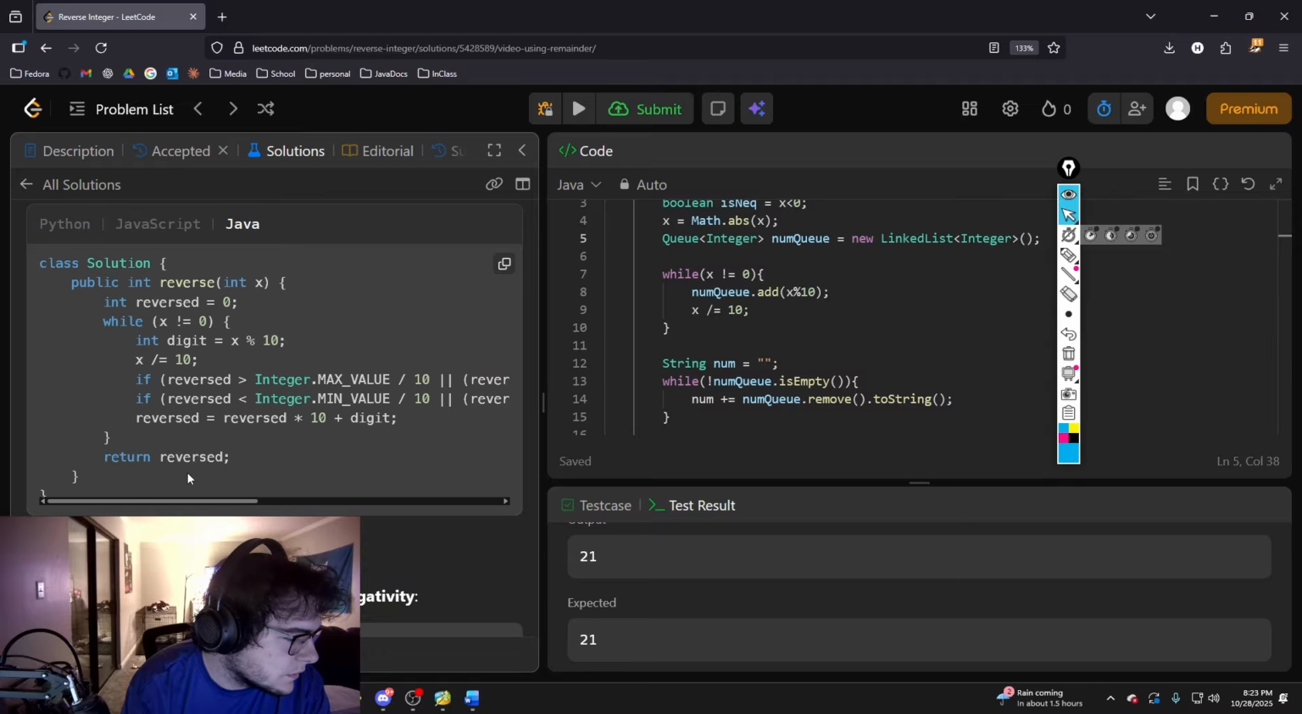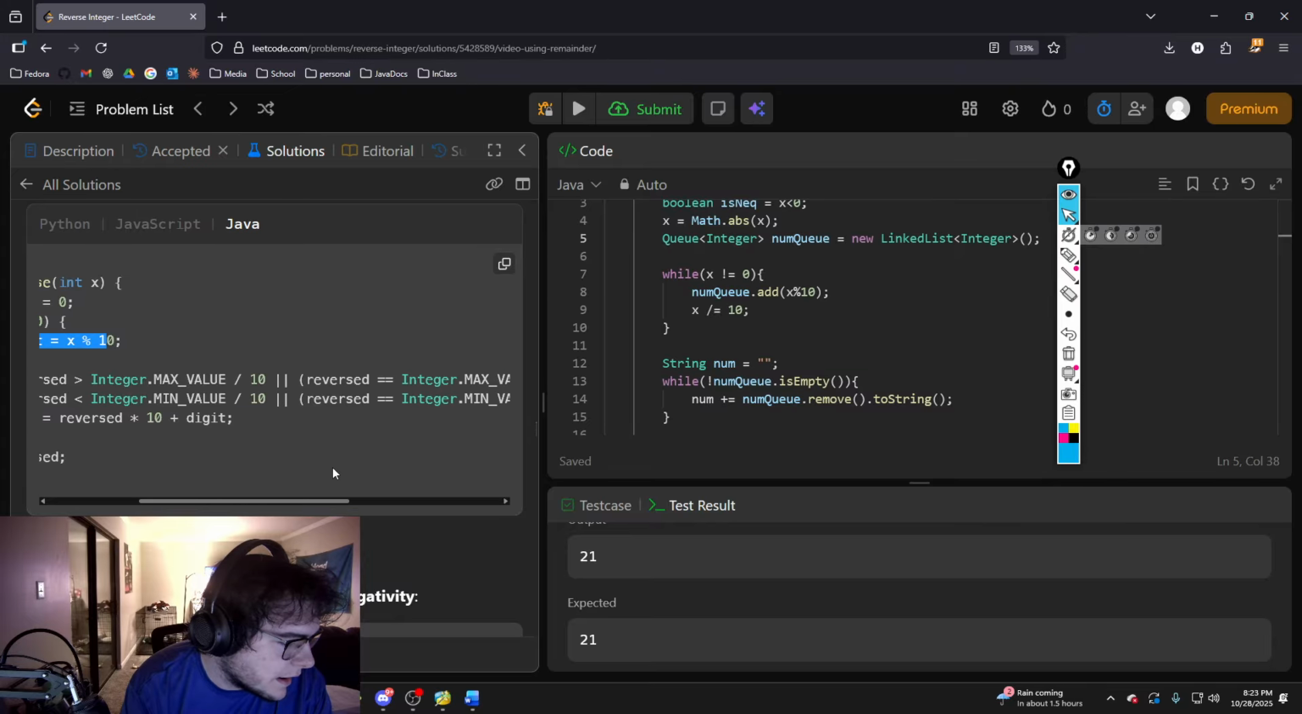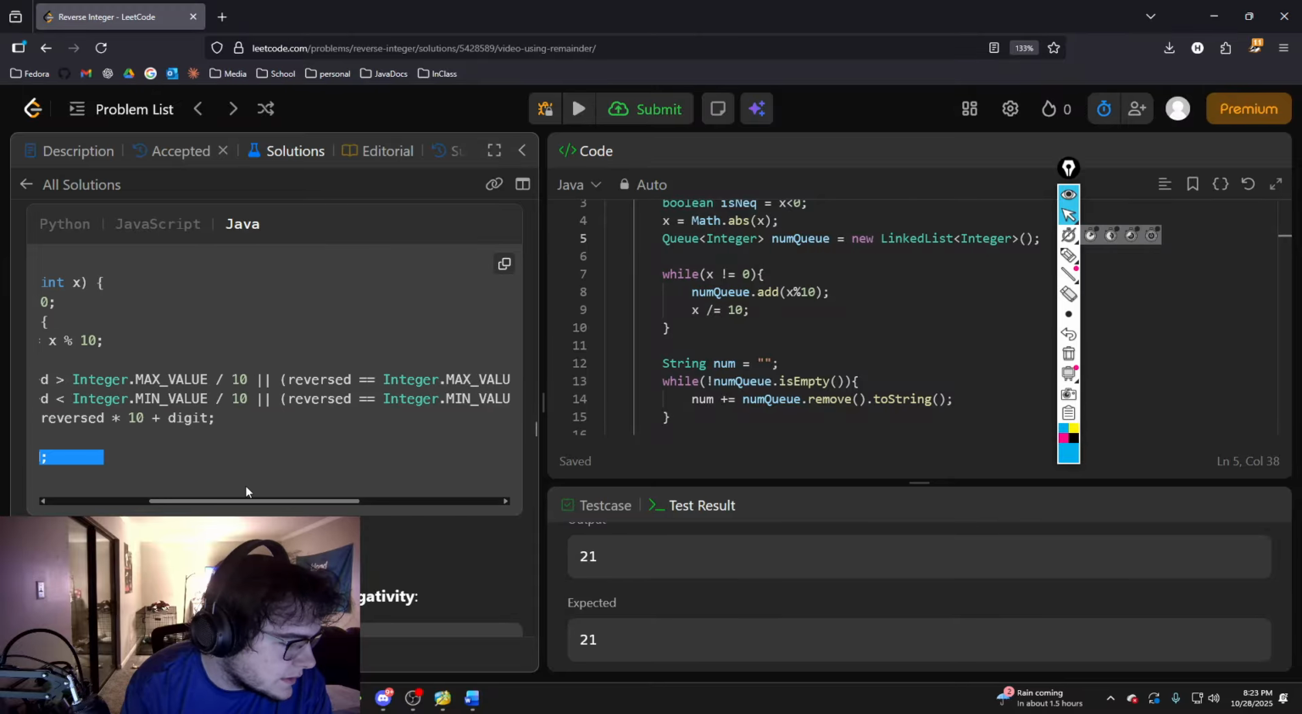Oh, wow. He's got some big functions. So reverse is equal to 0. That's the value he wants to return. While X is not equal to 0, kind of like we were doing, integer digit is equal to X mod 10. So this is the error checking.